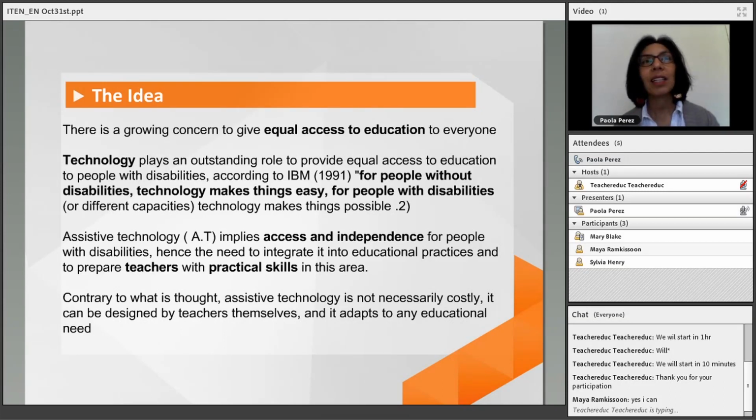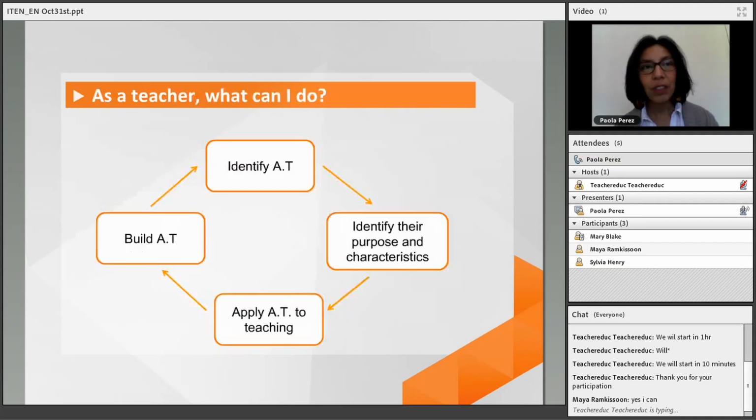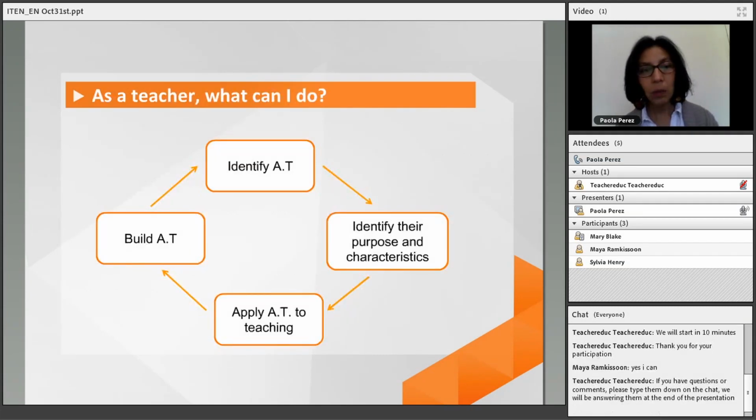Now, assistive technology is not as expensive as we could think. It doesn't have to be. As teachers, we can build assistive technology and use it in different areas. So it's something that is very, very close to us. So what can we really do? What is it that we teachers can do to integrate assistive technology in our daily practices?